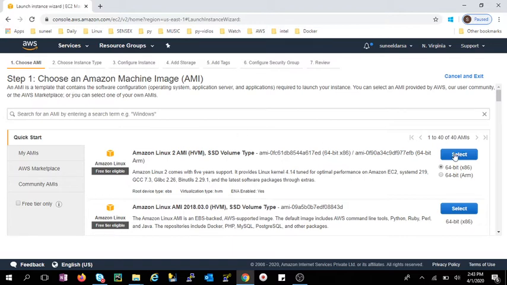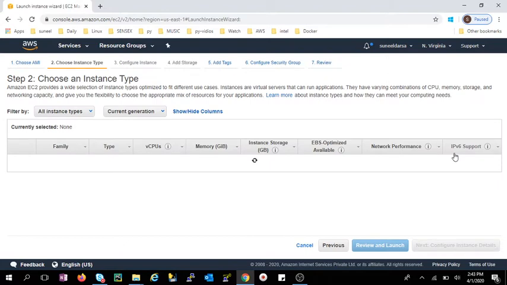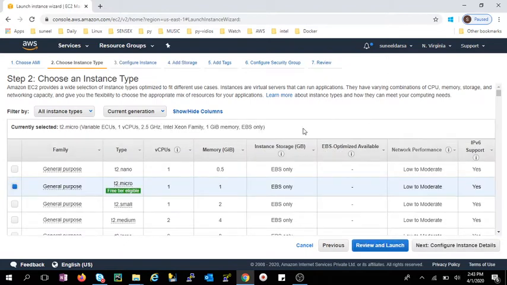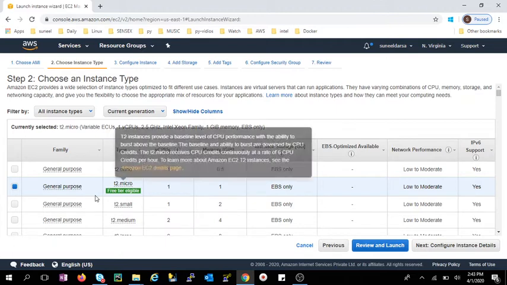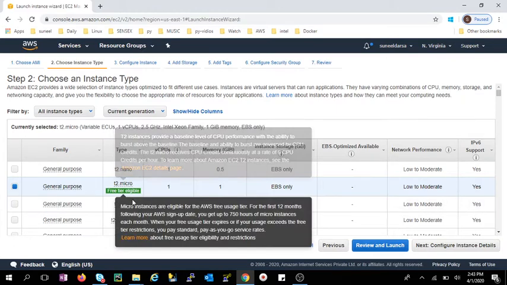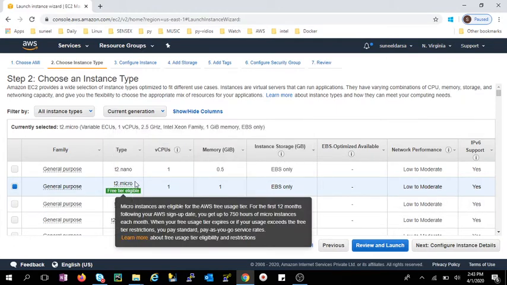Here I am selecting this option, which is free tier available, and you will be navigating to choose instance type. What is the type of instance you need to select? These are the specifications: how many CPUs are required, how much memory is required, and internal storage. Like that, each family has each type of instance.